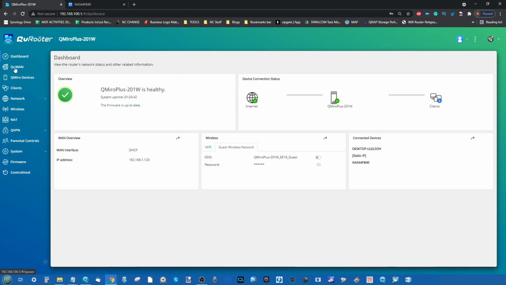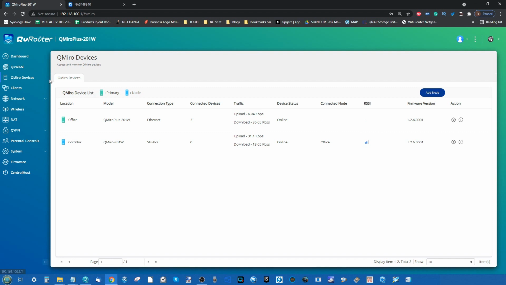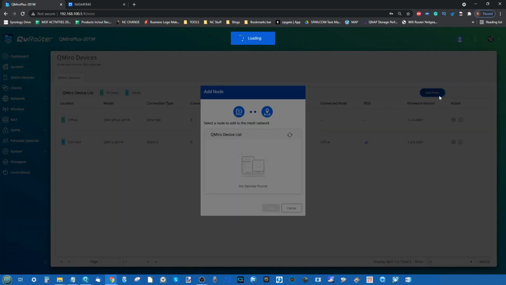So I've got one of those set up on the other side of the room. If you look at the QMiro devices here, you can see that we've got that primary there in my office, and in the corridor, I've got an additional node. I'm just setting this up in the near future for content coming up quite soon where we're going to bench test this, and we can add a node pretty easily.